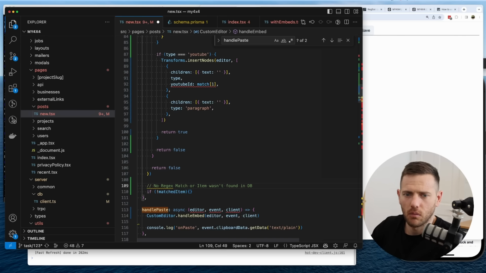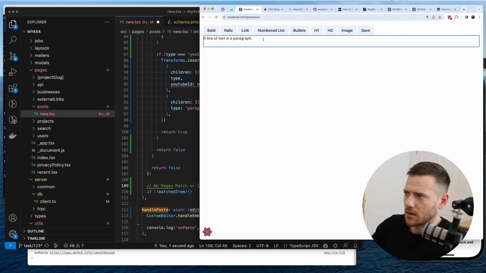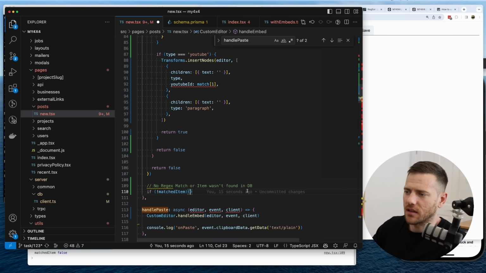Right, so we didn't have a match and we couldn't find that thing. So it's like we have a match, like for this one, it's a match. But if I paste it, it's a match because of the regex, but it's not a match because we haven't found the project in our DB. So that's a matched item false. So we're going to hit this now.